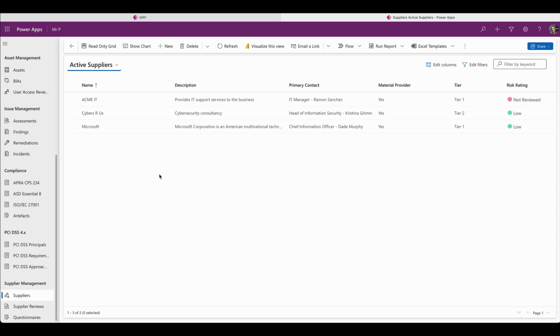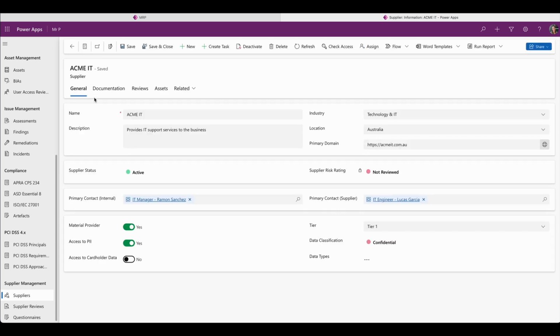You can see that MRP provides a location to record all my suppliers. If I click the first one, I've already pre-filled the supplier with all relevant information, including a primary contact. I can then send them a copy of my third-party questionnaire or arrange a meeting with Lucas to go through the questionnaire in person.